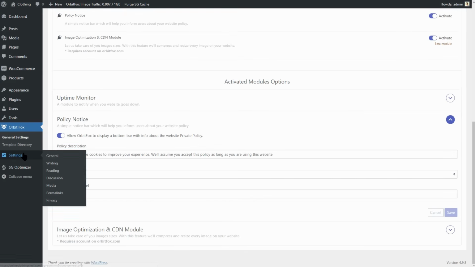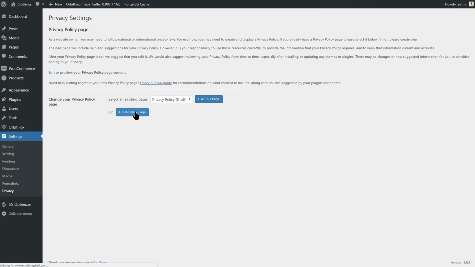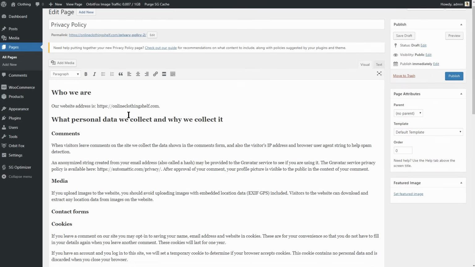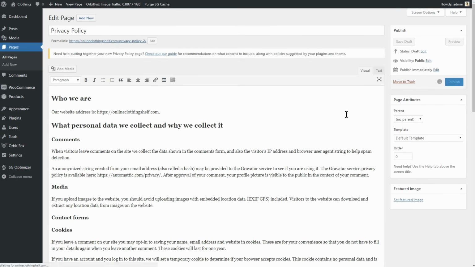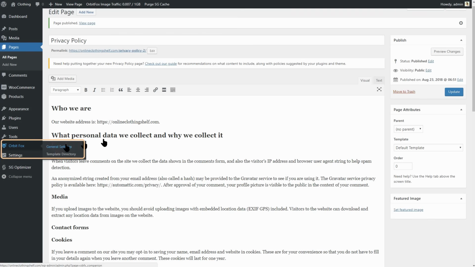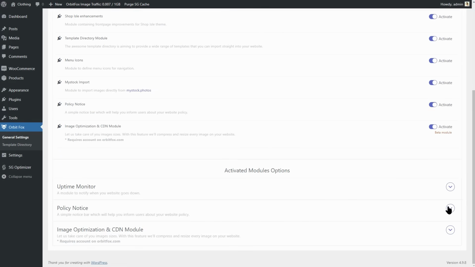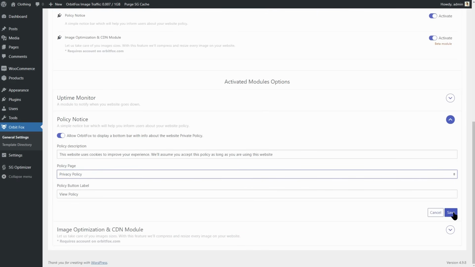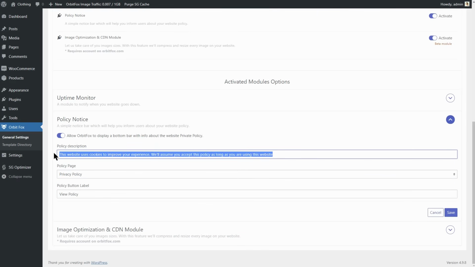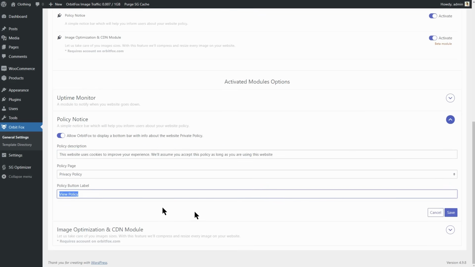Go to Privacy in the Settings menu on your dashboard and click Create New Page. Change the default text in the page with the details of your choice and then click on Publish. After that, you can select that page to be the policy page in this drop-down menu. Customize the policy description and the policy button label if you want it and then click on Save on the right side of your screen.